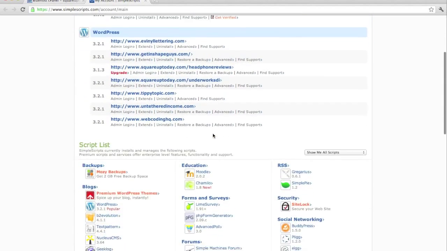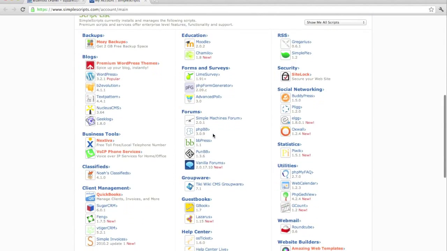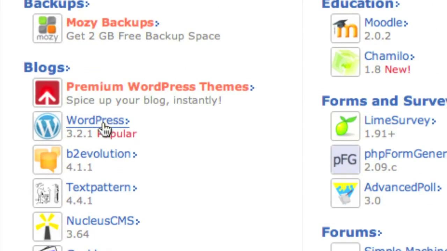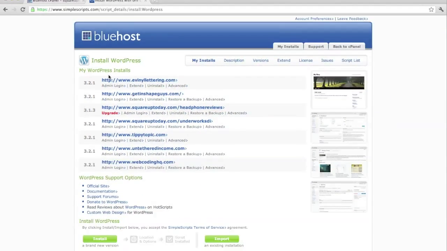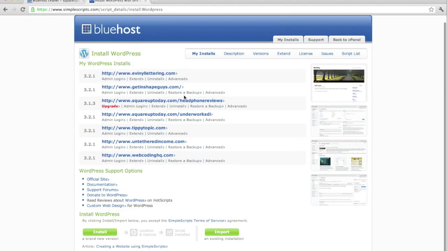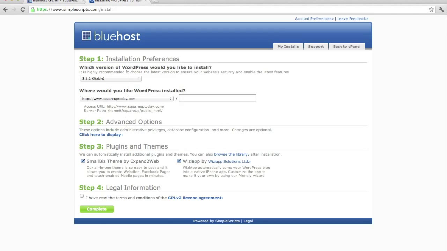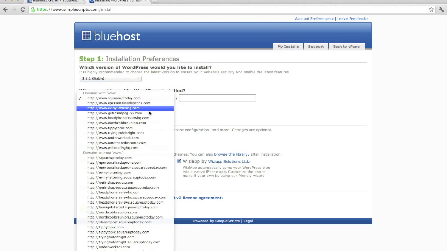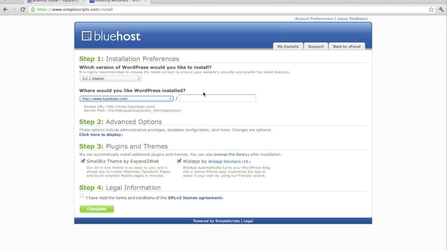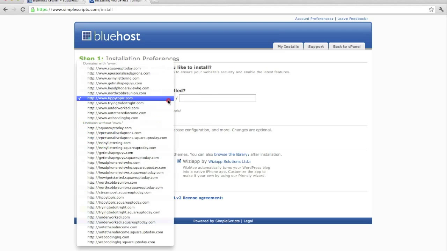And now you're going to scroll down to where the software is, and under blogs, you'll hit WordPress. And here, you're just simply going to go down to the bottom and click the install button. And there's a couple things you can do right here. You're going to choose the latest version because that has all the security updates. And in this case, I choose tippytopic.com because that's where I want to install my WordPress.